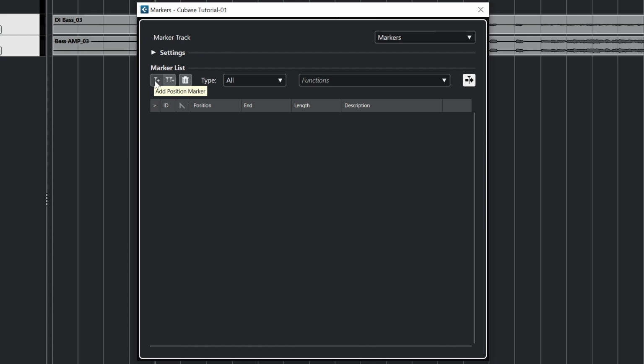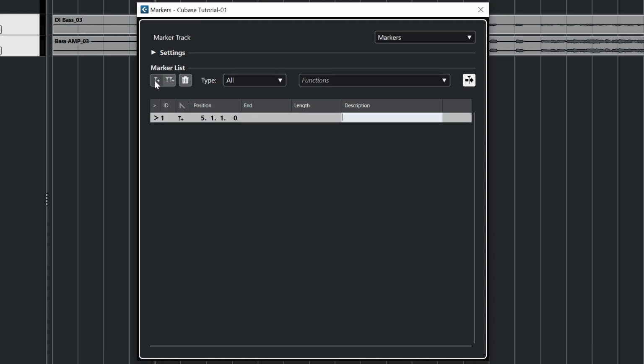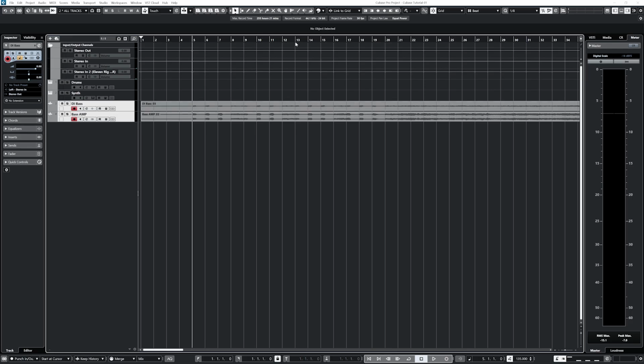If we put the cursor to a time selection of the project, we can open the markers window and click the Add Position Marker button. Then we can add a description to it here by double-clicking and typing in that box. I will call this Start of Song and put it at the 5th measure since we have 4 measures at the start as a buffer and count in. Now pressing the Marker 1 button along the top panel snaps our time to the start of the song.